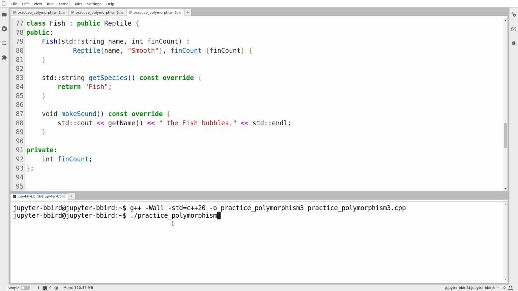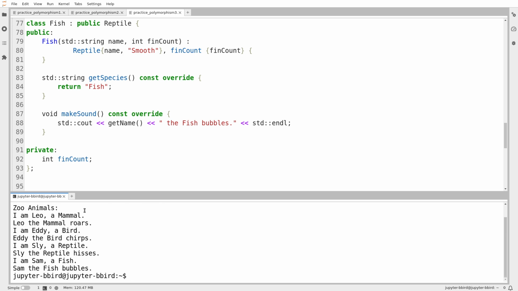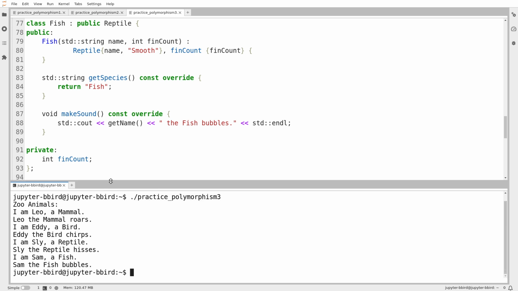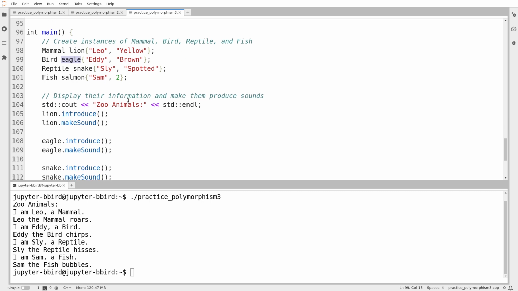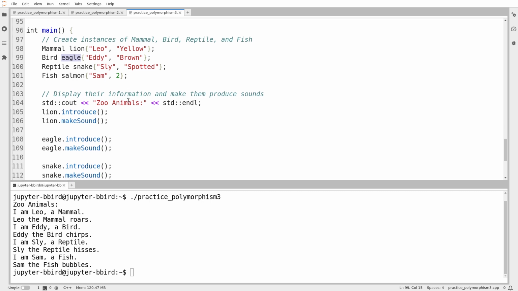Okay, it does compile. I try running it, and what does it say? Okay, so it prints out all the zoo animals. I am Leo, a mammal. So Leo's obviously a lion, yeah, okay. Leo the mammal roars. I'm Eddie, the bird chirps. That's not very intimidating, Eddie. You're an eagle. I mean, eagles chirping, that's not very majestic of them. Okay, I am Sly, a reptile, and Sly is, of course, a snake. And then Sam, the fish, bubbles. All right, so we've got all that stuff.